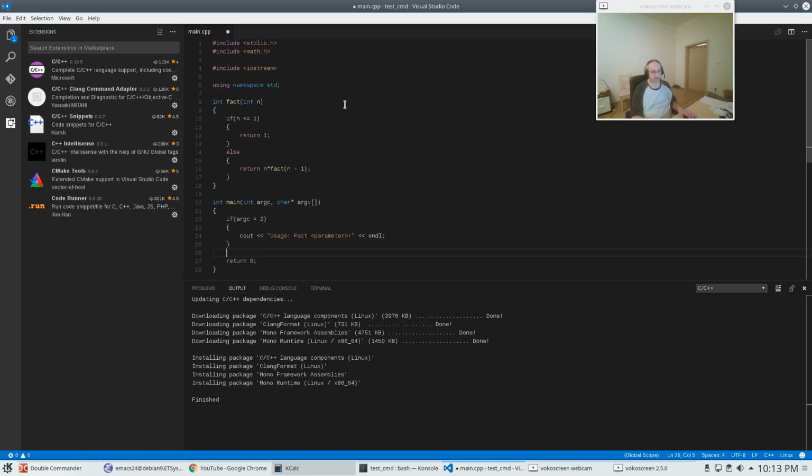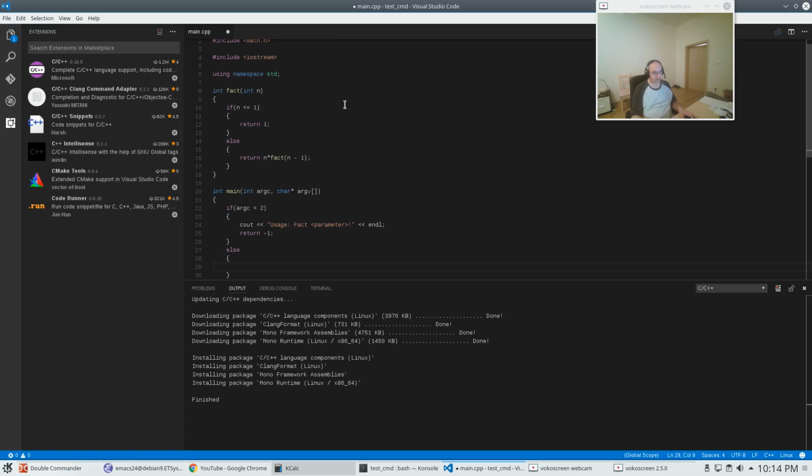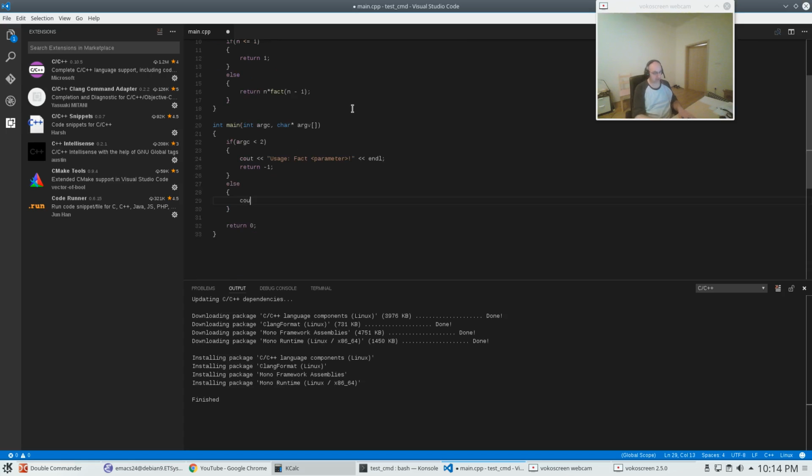If the number of arguments is wrong, let me return minus 1 in this case, because this is a faulty call. In that case, if everything is okay, then I'm going to simply print the factorial of, and here is the thing, atoi of argv[1].